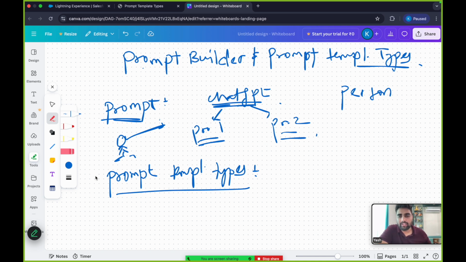In the same way, we also have prompt template types in Agentforce. Prompt template types are nothing but predefined prompt templates which you can use to talk to your LLMs, right? You do not really need to type your prompt again and again. So these are the predefined templates.